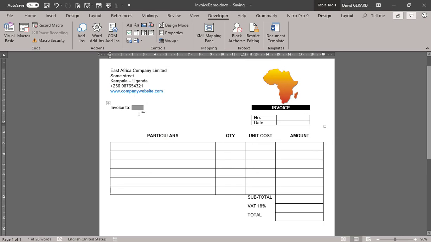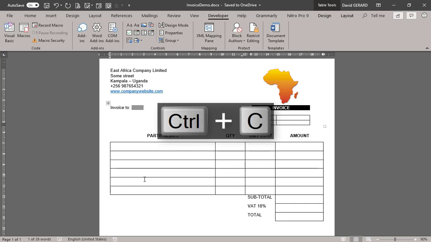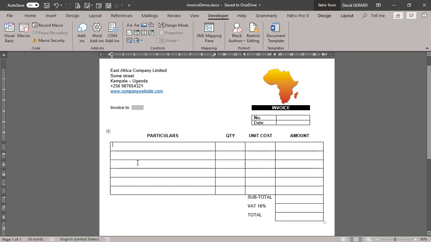Now, this same field with the same formatting, we are going to have it also for the particulars, in which we will list our different products or services that we are going to invoice. So for that, we can simply select the field, Ctrl+C to copy it and paste it in the different cells of the column particulars. Let's do that with Ctrl+V.